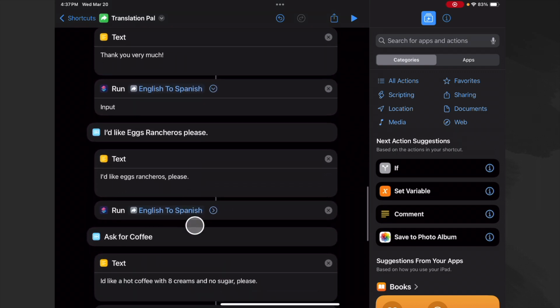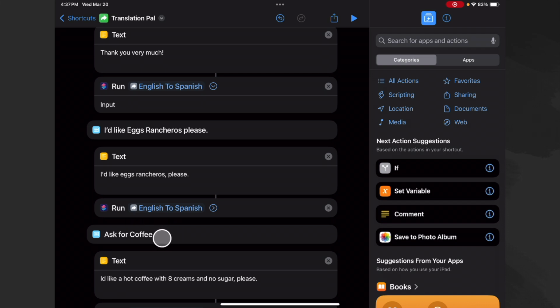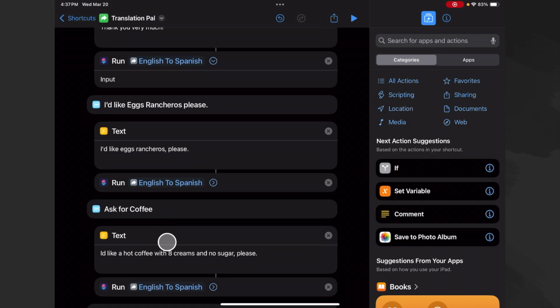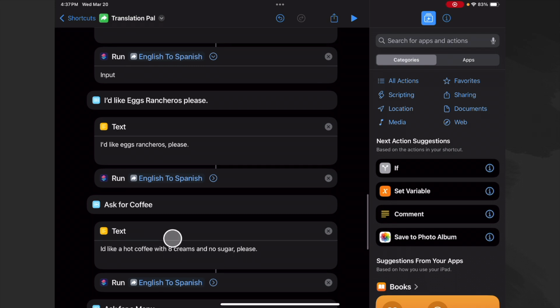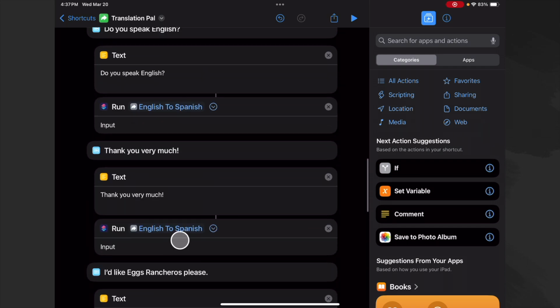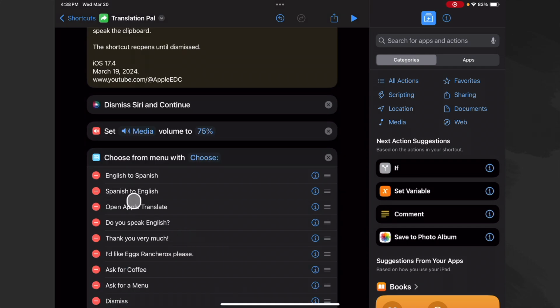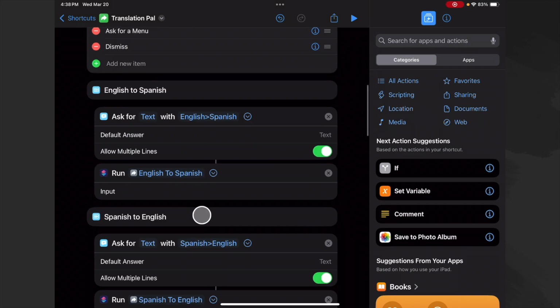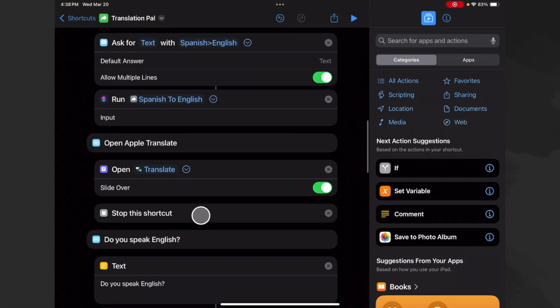And on through our list of phrases. And of course, these phrases have no relevance to anything other than I like coffee with 8 creams and no sugar. You can make these anything you want. You can have as many or as few. And you do that just simply up here by adding menu items, like add a new item, or you can take them away or change the ones that are here, whatever you want to do, whatever suits what your use case is.